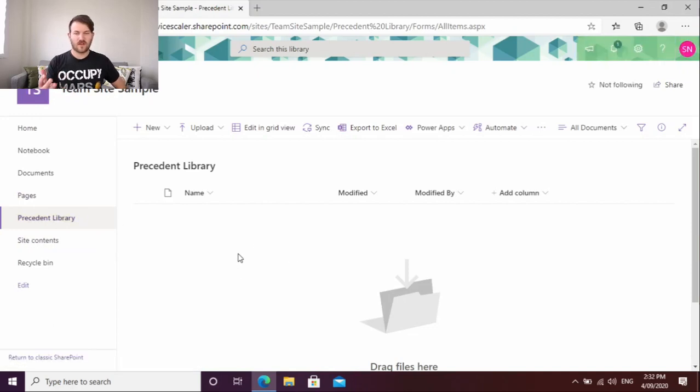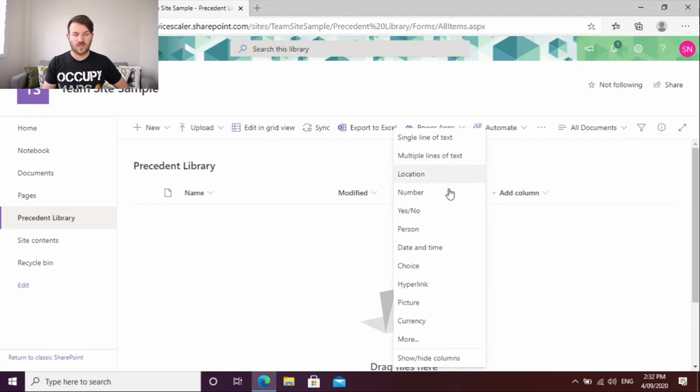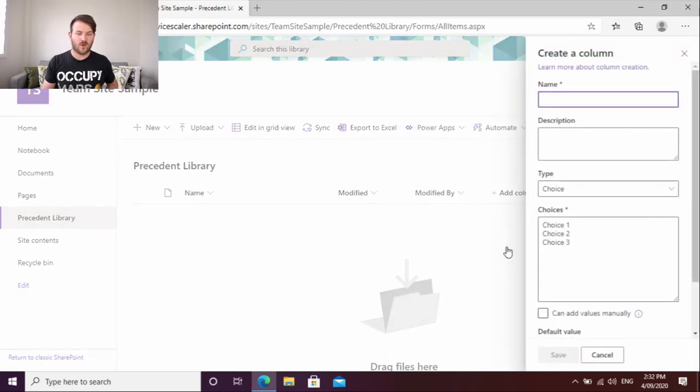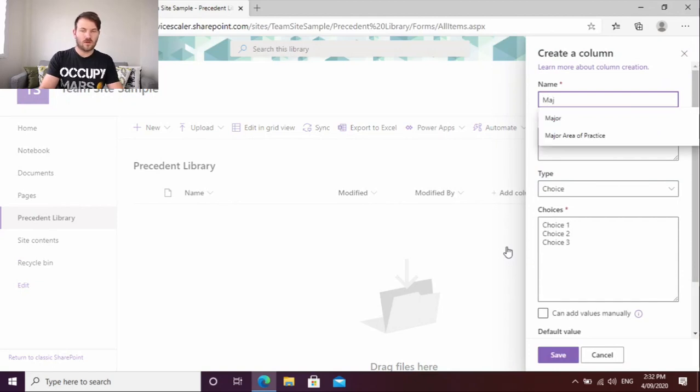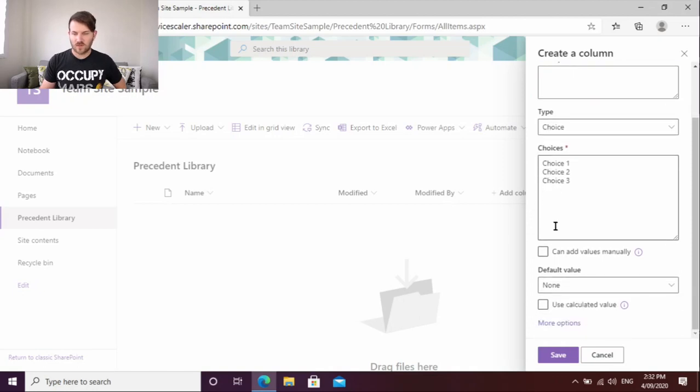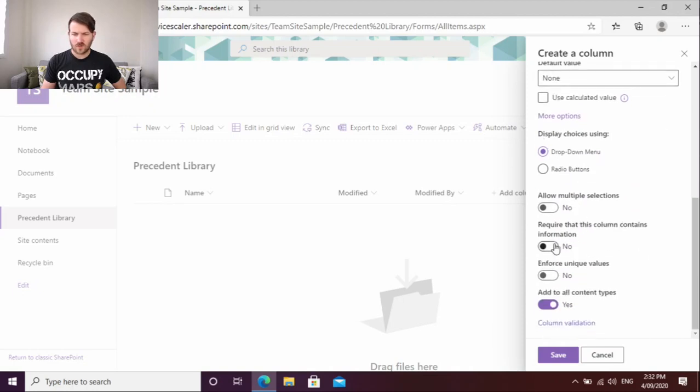So now what we have is a fairly default standard document library to begin with, and we have to add in our customizations. Some customizations that you would want to put in will be, for example, if your precedents are for a specific area of practice, you'd want to put in its major and minor. So you put in major area of practice. I'm going to leave my choices as default, just for the purposes of this video. And I'm going to require that this column contains information. That's going to force users to put data into this column before they can finish the upload.